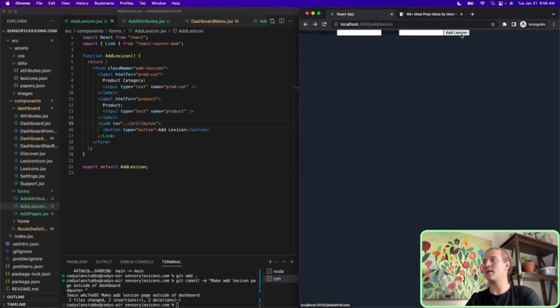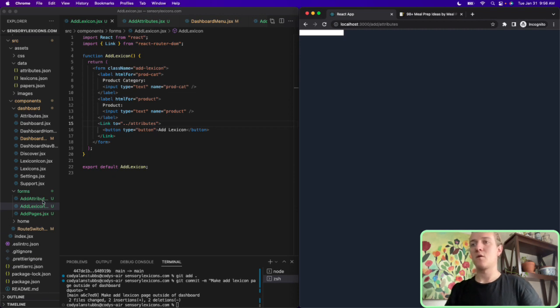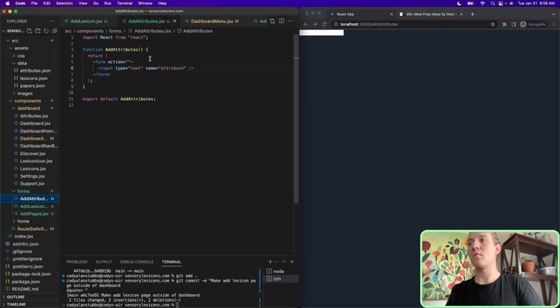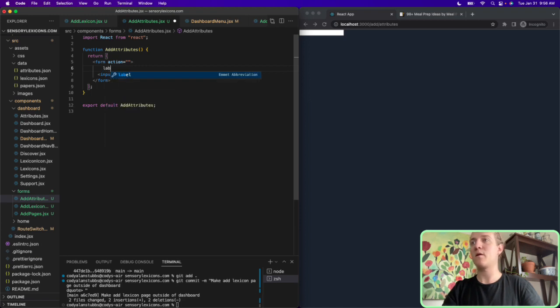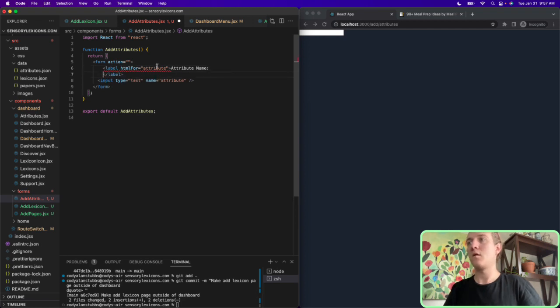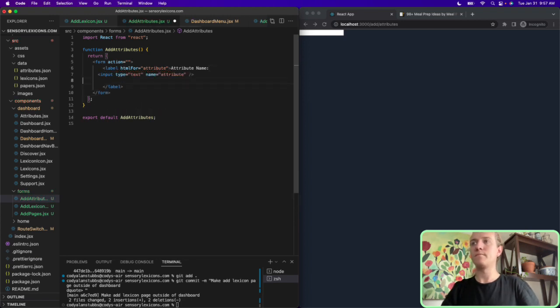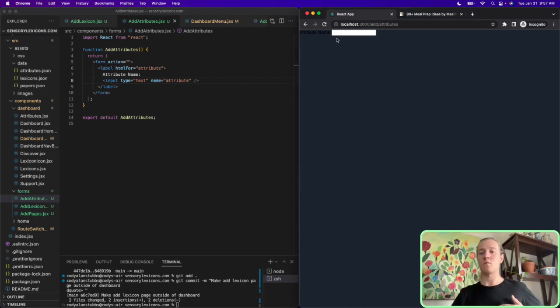So if I do the dot, that's going to take me to the directory above, and then that'll take it to attributes, which is what it seems to be doing. Let me just put a label here so I know. Attribute name. Nice. Okay, so that is working there.